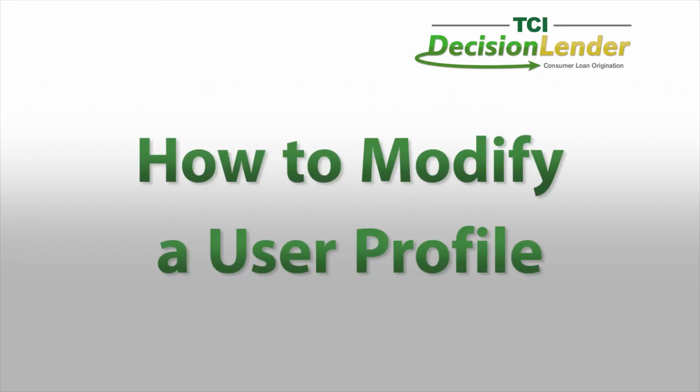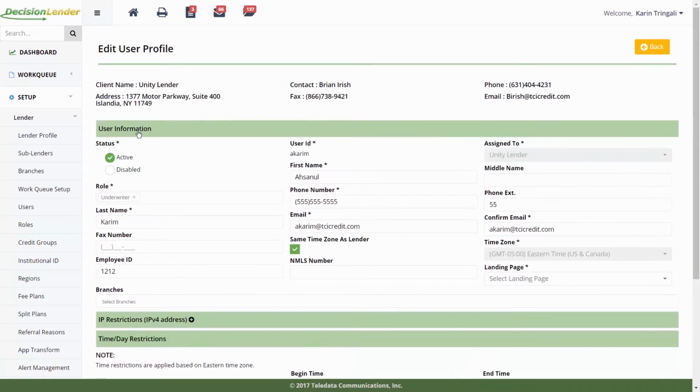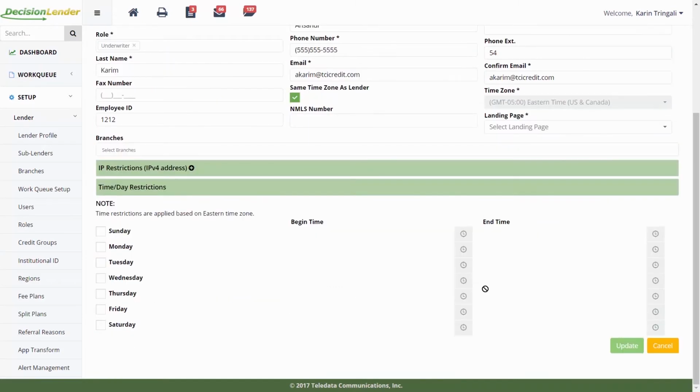This section will show the administrator how to modify a user profile. From the user list page, click the username for the profile you would like to modify. The user's profile page will open. Move down to the section you wish to modify. Make your desired changes. If you are adding an IP range in the IP restriction section, click the plus sign next to the section heading to add a line.